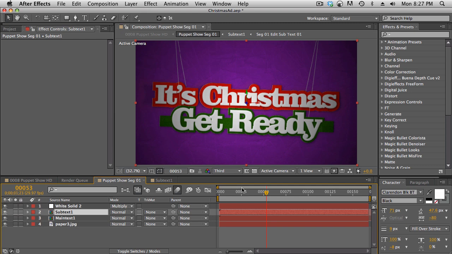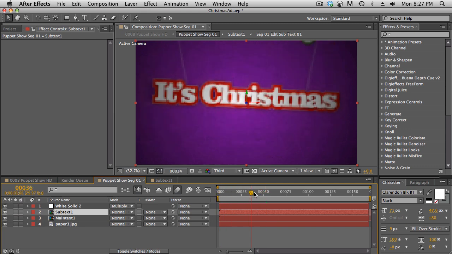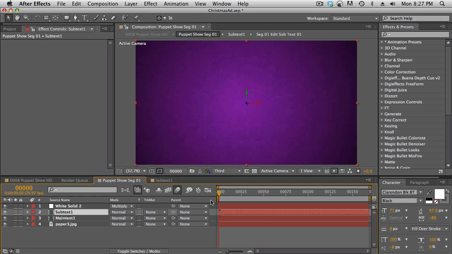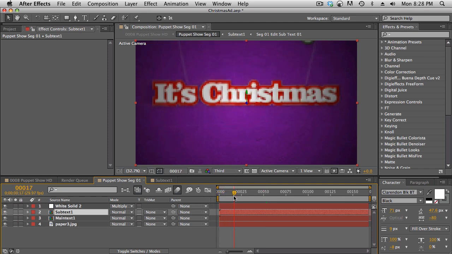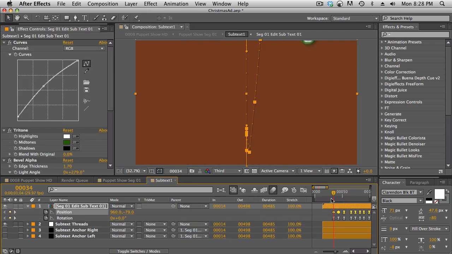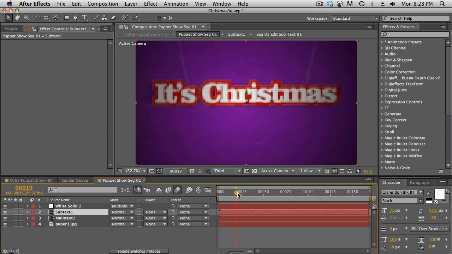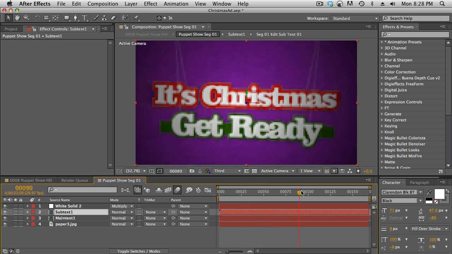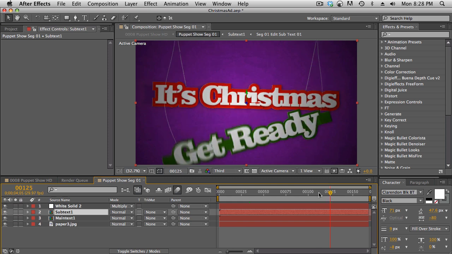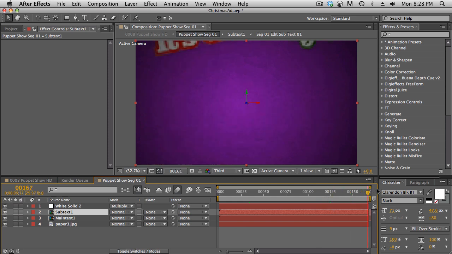And let's go back to Puppet Show here and see what we got. And as you can see, you can see it a little bit on the top of the screen coming out. And we definitely don't want that. So right before it moves out, let's double click and go back into subtext. Grab this and move this up out of the frame. Now when we go through, it's Christmas, get ready. And then the strings pull it back up and it's gone.